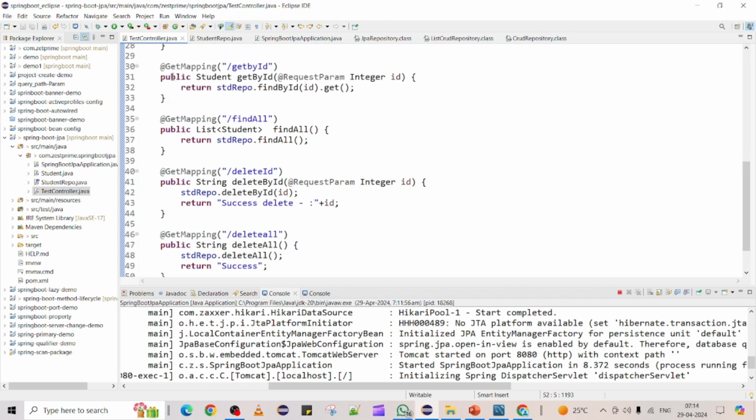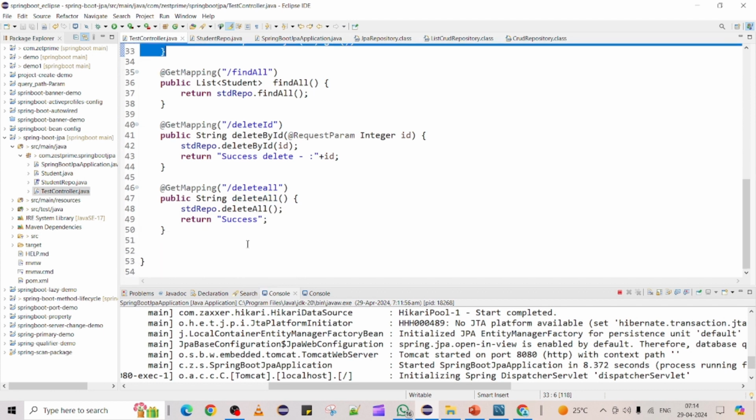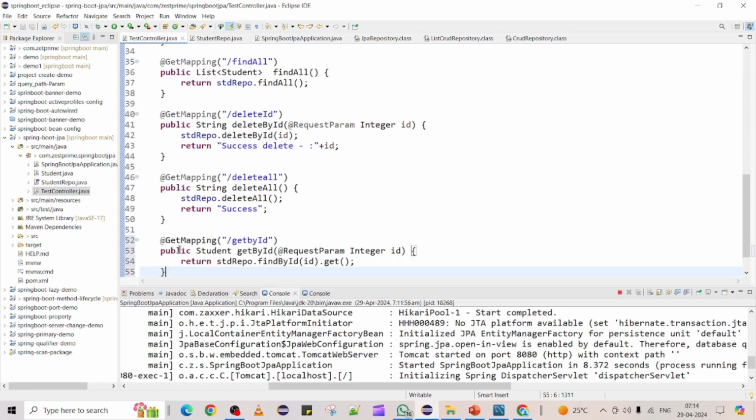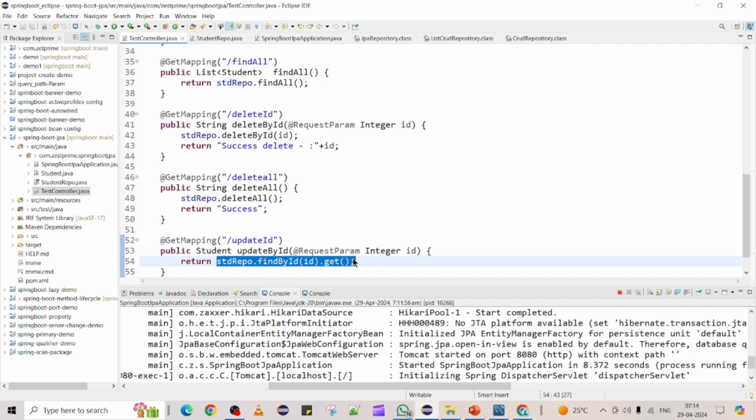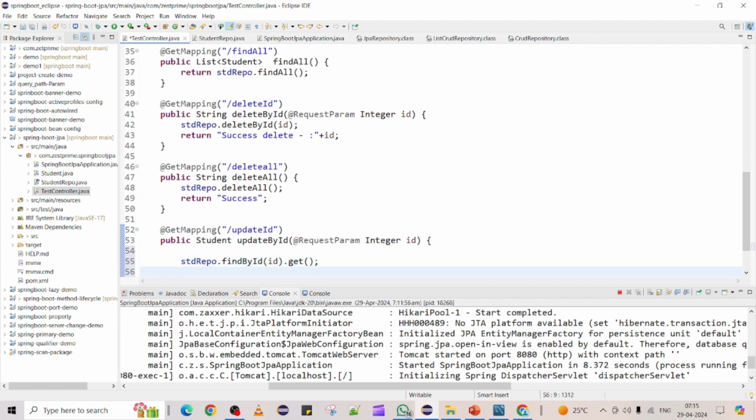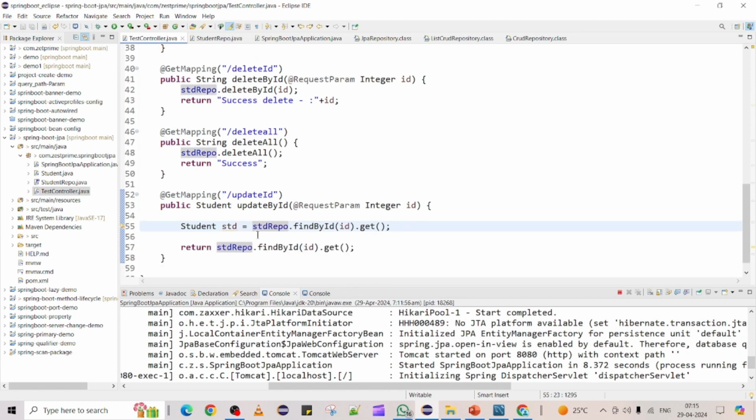So let me take a simple existing API and we will modify it. I'm going to make this update by ID, and you will be taking a student ID as an input. Before updating, you first have to get the student by ID, then modify the student as per your requirement, and then save it.